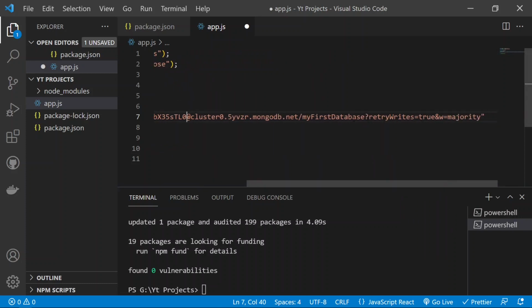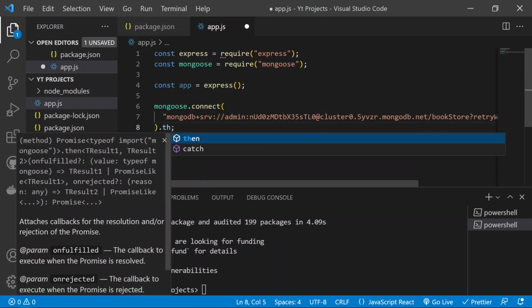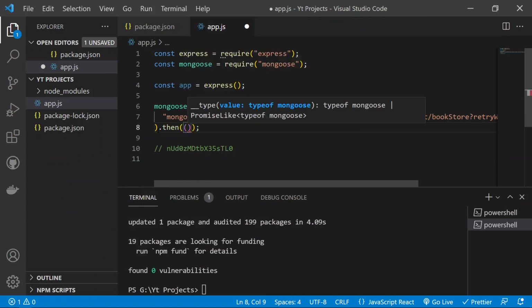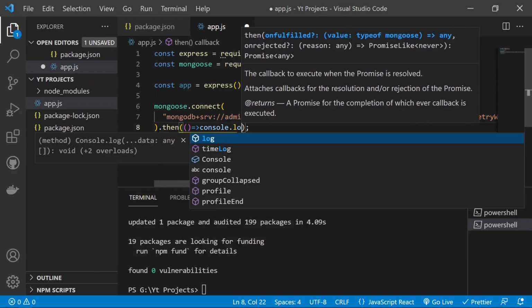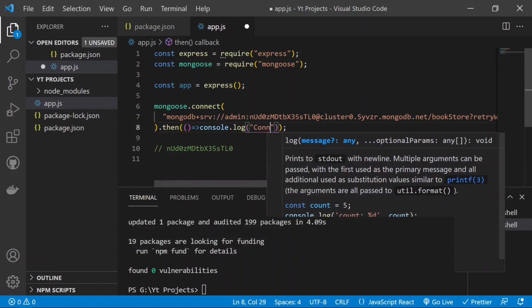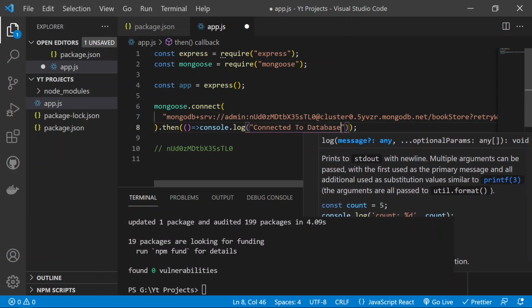Then instead of myFirstDatabase, if I use MyDB, the database name of this application will be MyDB, or it can be bookstore. So the database is now changed to bookstore, and this returns a promise. So we can use the then statement, and after the then there will be a callback inside it, and the callback will console.log 'connected to database'. So it will be connected once the connection succeeds.